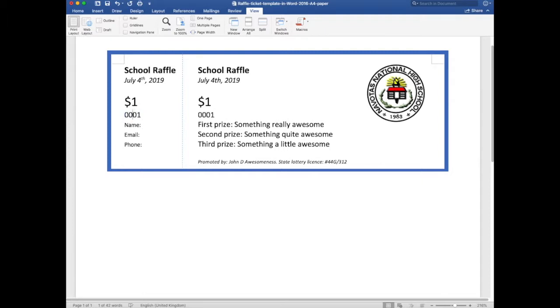Now, what I'm going to do is select the ticket number that I've typed in, and then hit Command F9. That allows me to enter some special code into Word. I'm going to delete the ticket number and type the following: SEQ 0001 to 1000. So that's going to give me ticket numbers 1 to 1,000.